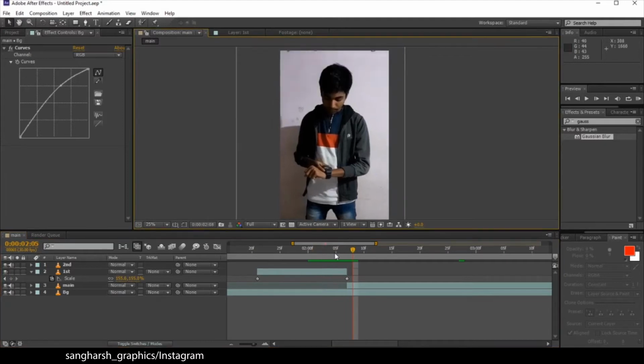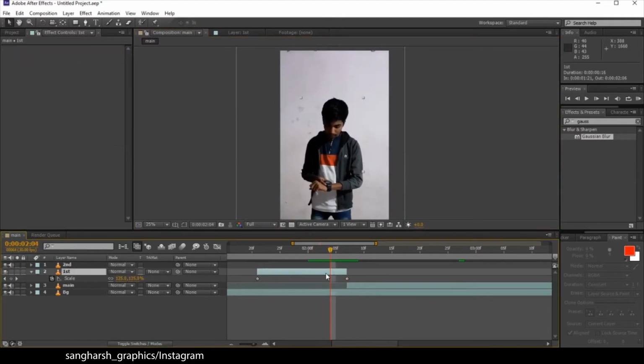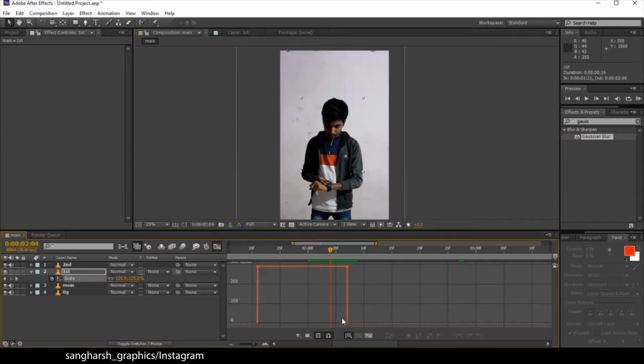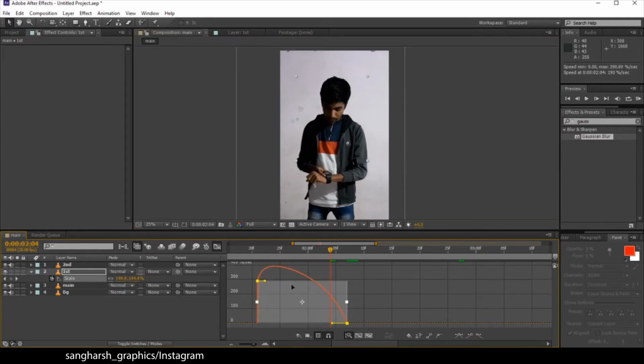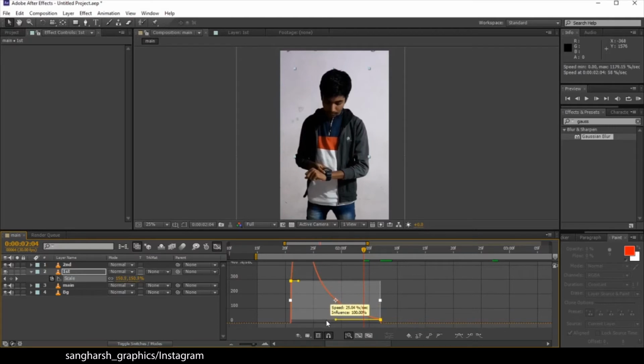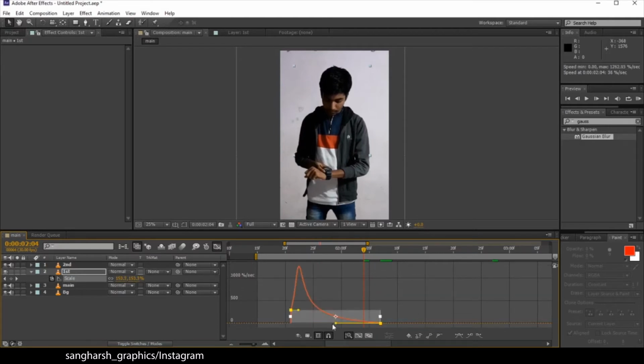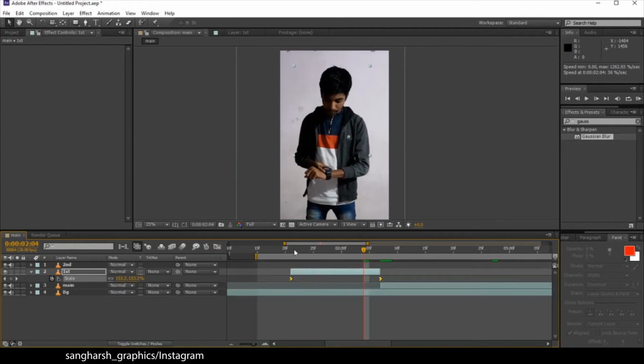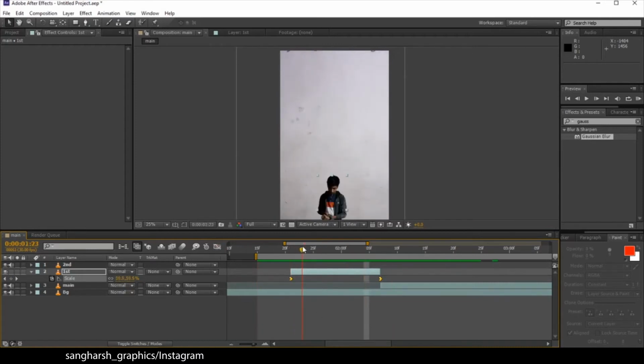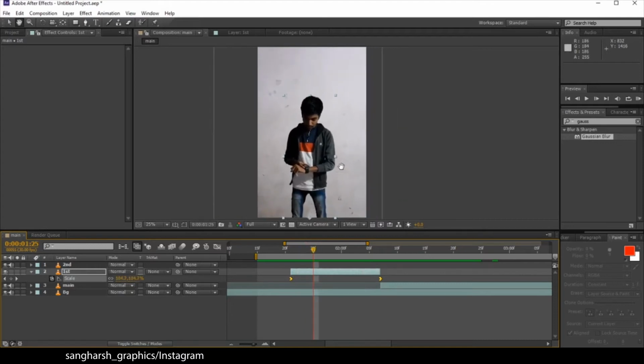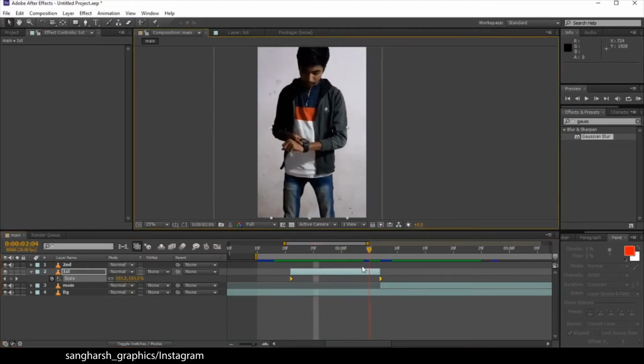So what we have to do first, select the scale properties, go to the graph editor, select both of the keyframes and click on this little icon here, and drag this point all the way up here until it snaps. Come back to your mode, and now if we preview, we can see we have a quick animation. At first the scale is quick like this, and at the end the scale is a little bit slower.